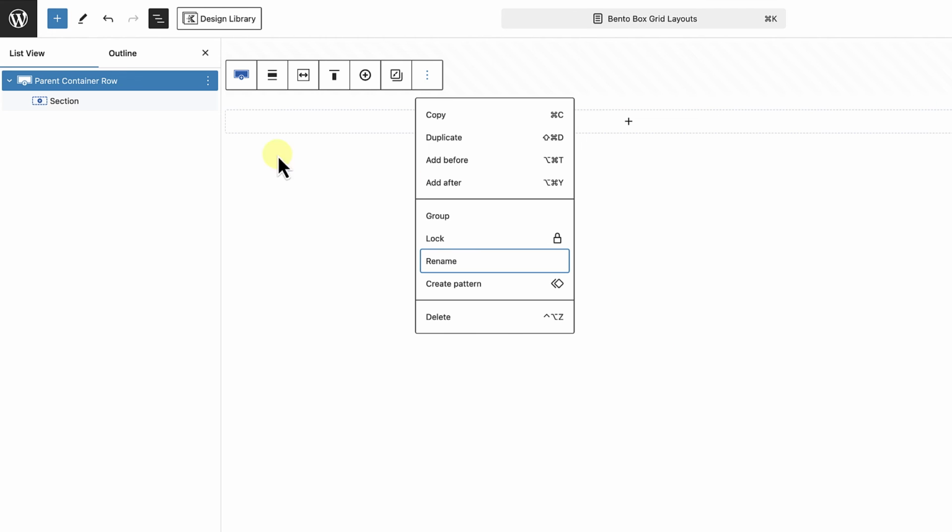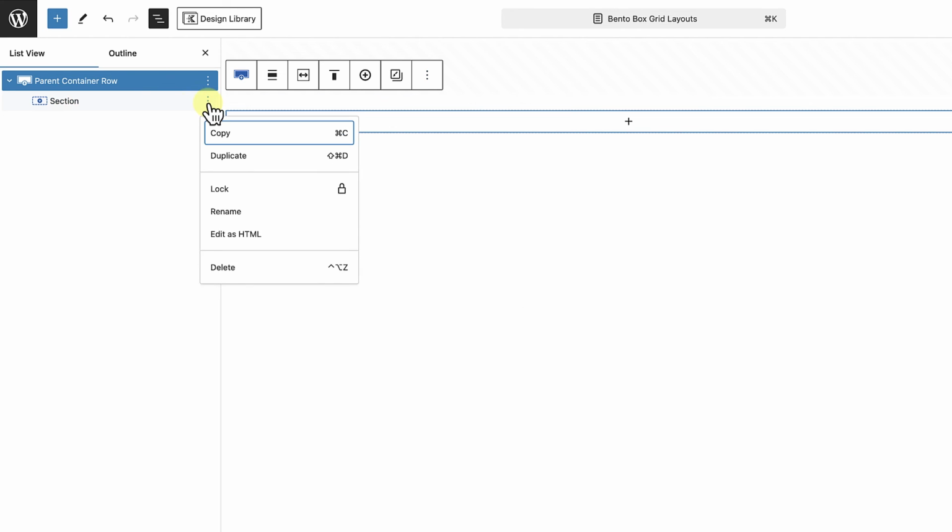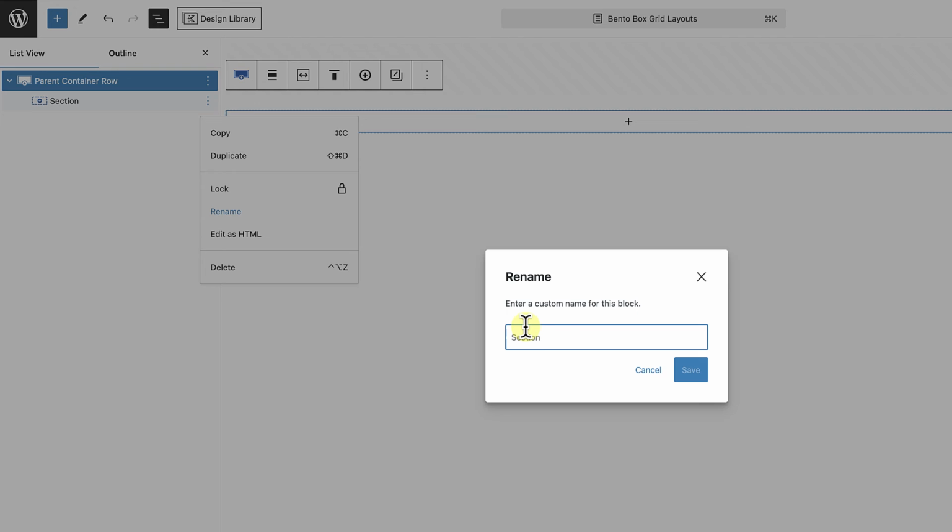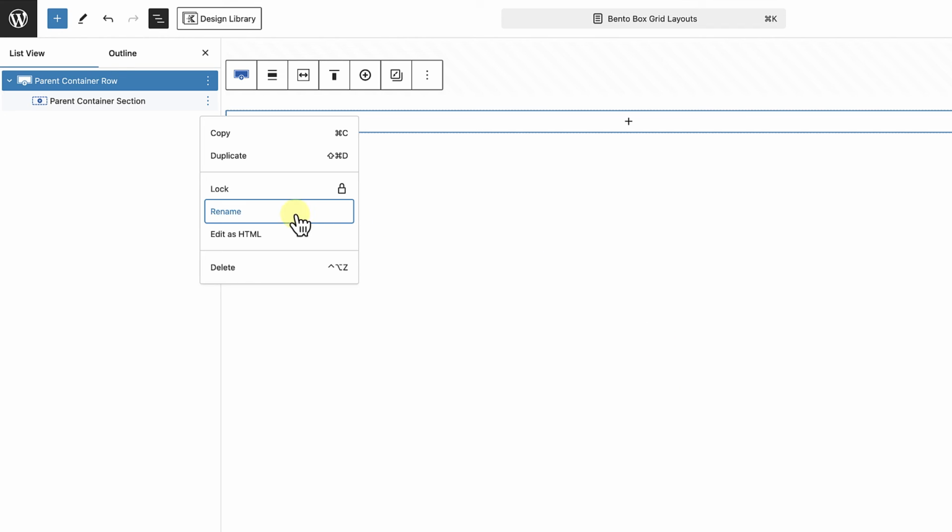Let's save that. So that's going to change the name here. And then we're also going to relabel the section that comes with this row layout. So I'm going to click on the vertical ellipsis again, select rename, and we're going to call this parent container section, and then we'll save that. Okay, so now we have a parent container row and we have a parent container section.